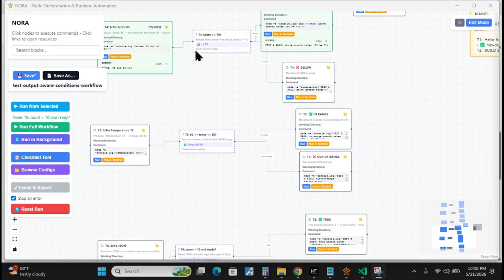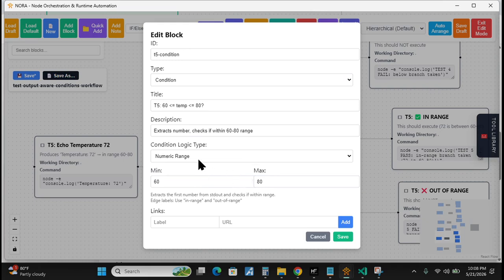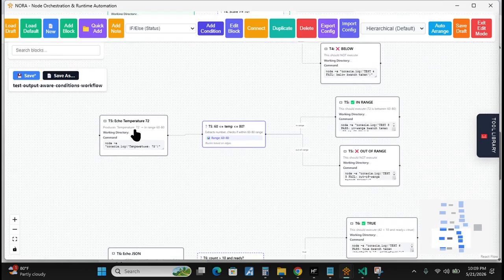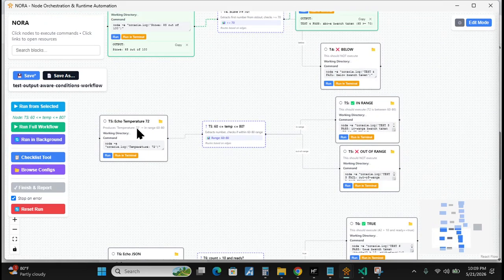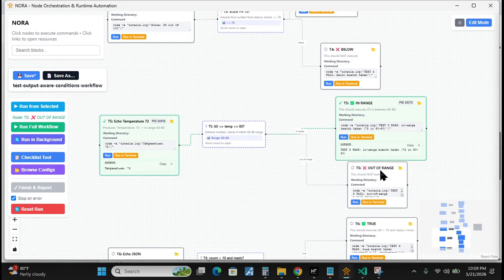Numeric range condition. Numeric range works like threshold but checks both ends. Set a minimum and a maximum. NORA extracts the first number from standard out and checks whether it falls inside your window. In range and out of range are the 2 outgoing edges. Useful for monitoring metrics with acceptable operating bands.